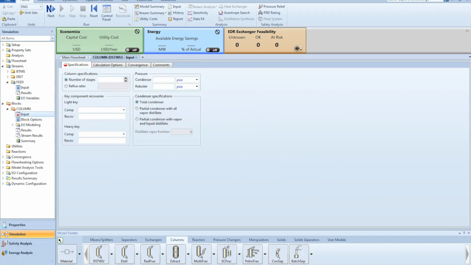Next, input information about the column. DSTWU operates on the assumptions of constant molar overflow and a constant relative volatility between the light and heavy keys. Aspen utilizes the methods of Winn, Underwood, and Gilliland to calculate the minimum number of stages, the minimum reflux, and the appropriate number of stages for a given reflux, or the appropriate reflux for a given number of stages for separation. DSTWU is also able to estimate an optimal feed location.